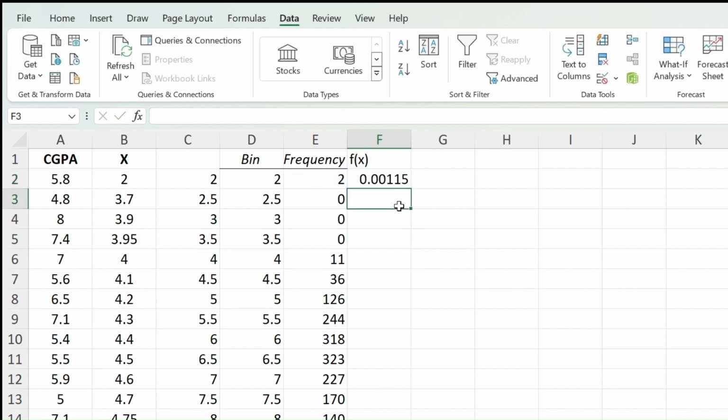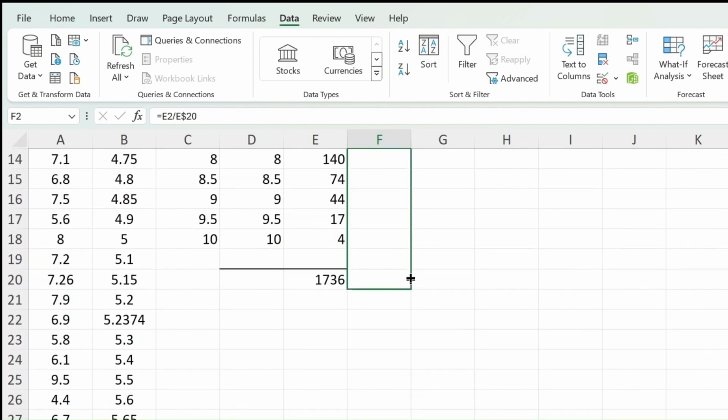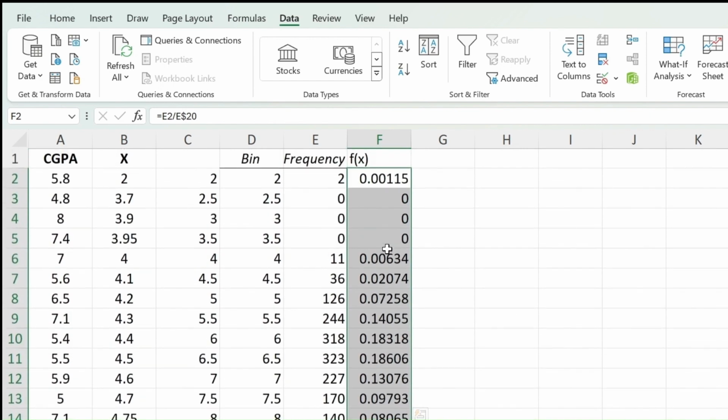Then press enter. Once you do that, select the cell, move your cursor to the bottom right corner until it turns into the plus. Then you can drag this till F18. So you will get the probability corresponding to each random variable from this interval.